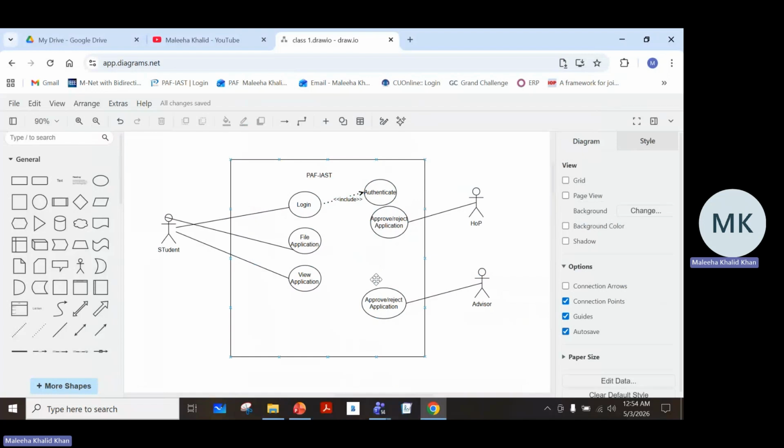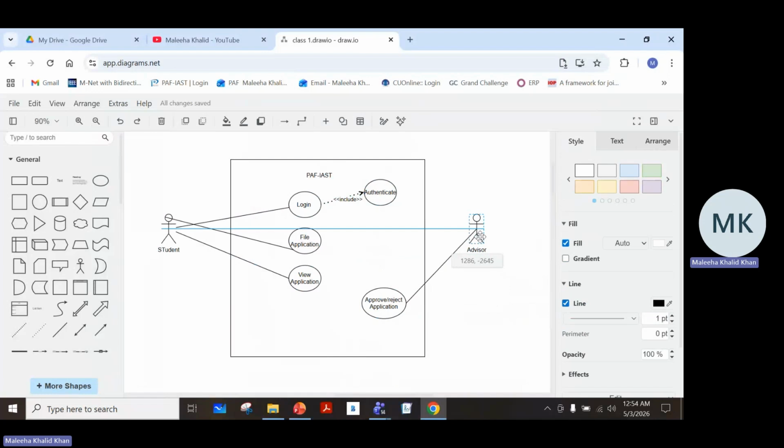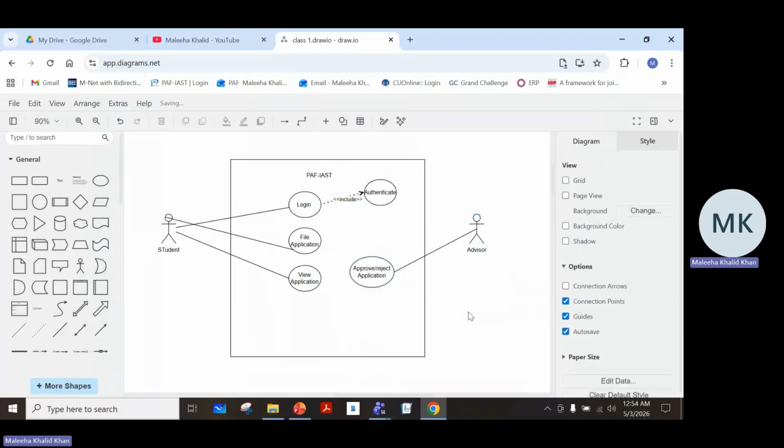They can view the application, and the advisor and the HOP are the receiving end. We can skip this part. The advisor is the one who receives this information or has the authority to reject or accept the application, so they have the approve or reject option. When they file an application, it goes for approval or rejection, and after filing, it would be approved or rejected by the advisor.